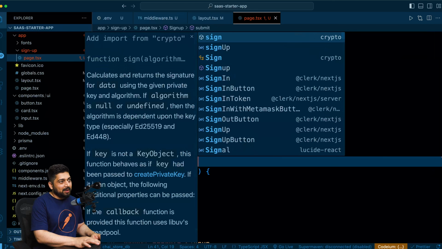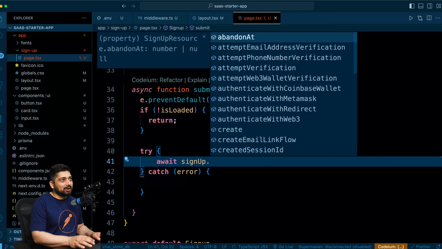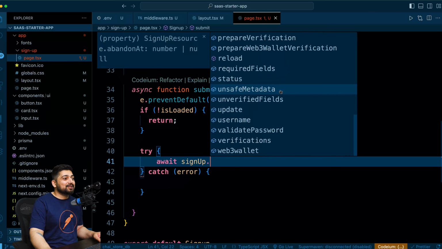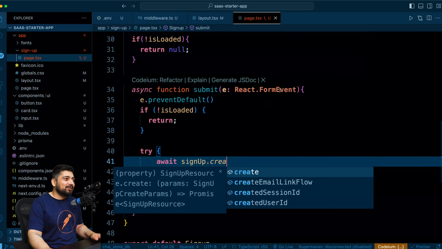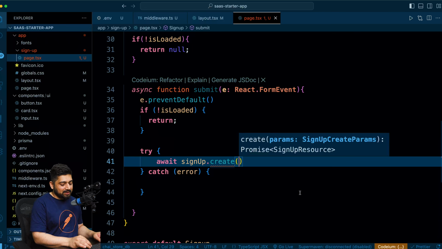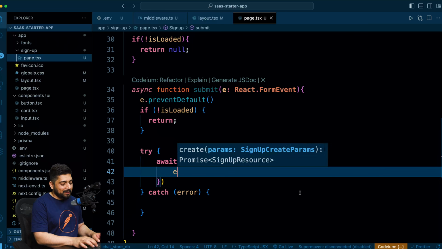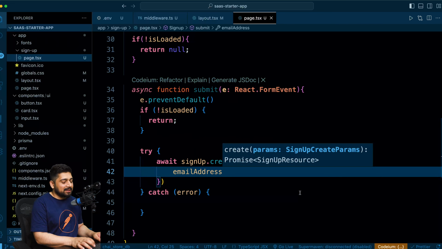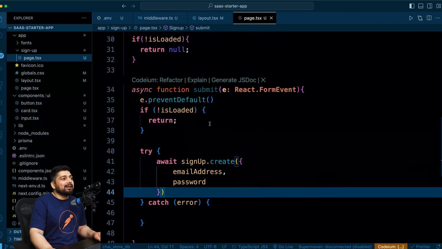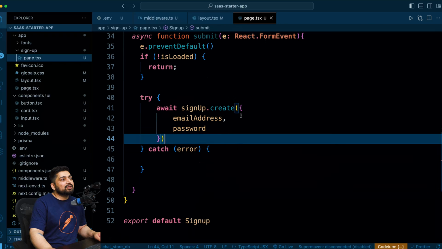Now, usage of the hook. Once you have this signUp, if you just put up a dot, you can see so many things are there to do. It's a little bit overwhelming, but it's a good problem to have that we have so many options available for us. If you want the easiest one to go for, hey, there is a create option. So there is a create email link flow, there is a create session ID. All of them make sense already on their own, but this is the create that I want to work with. So this is a simple method which takes all the params, whatever the params you want to give. I want to give a param of email address, it is there, and I also want to give a param of password. These are the two things that are there. Okay. Once you have started this, that means this is going to create a user.